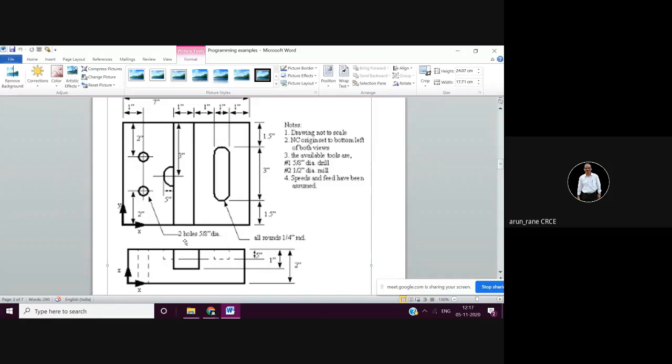Then rapidly go down, G00 Z 1 inch, that is this distance. Then let us do milling like this, like this, like this. Let us have a path like this. You can have it like this also. You can take the path like this, then like this, like this. You can go this way also. Okay, no problem. So let us take it like this.